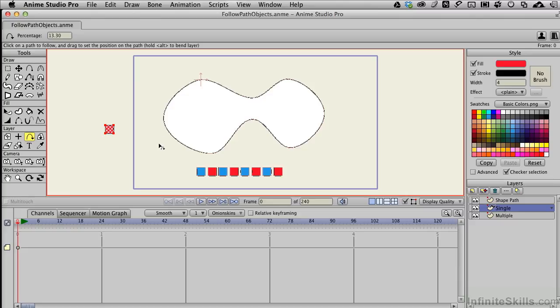To disengage the follow path function at frame 0, simply click off of the path and everything resets. I'll come over to the layer origin tool, click on it, and now I'll click the center of the object. We can see the origin marker align there. Come back to the follow path icon, and now when I click on the path, we see the shape show up right where I want it to.